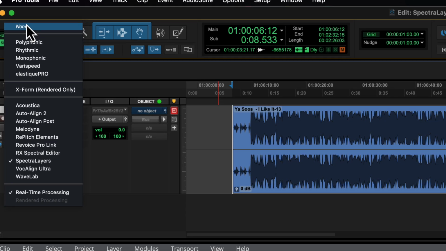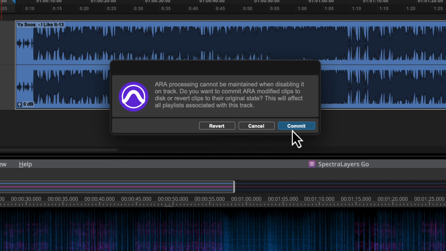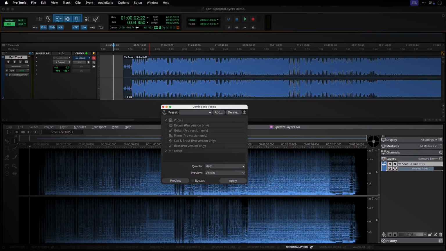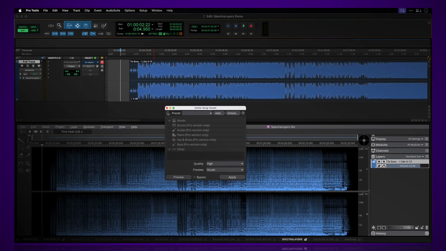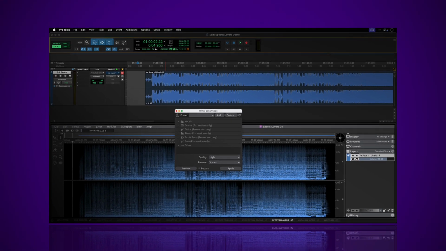Pro Tools will give you the choice to commit all active ARA processing on the track or revert all clips to their original state. The SpectraLayers Go ARA plugin gives you a suite of powerful audio processing tools accessed directly in the Pro Tools edit window.